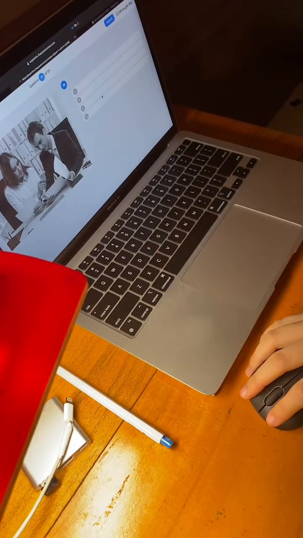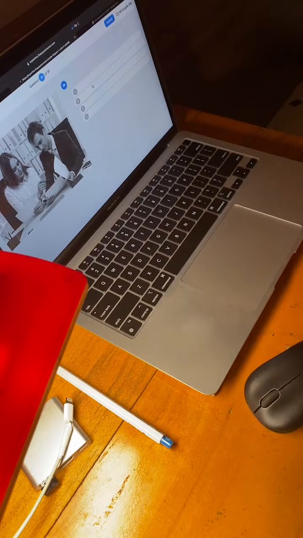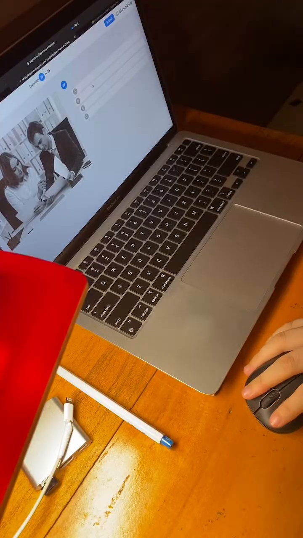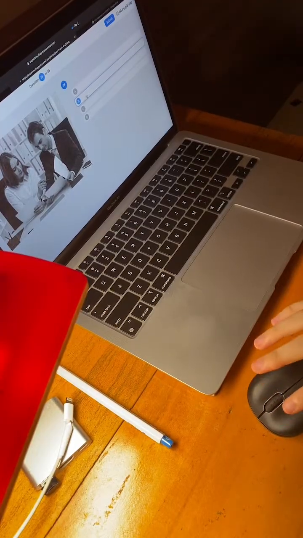A. They are facing each other. B. They are reviewing some documents. C. The woman is reaching for a file folder. D. The man is holding a mug.